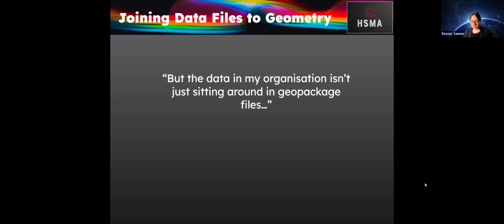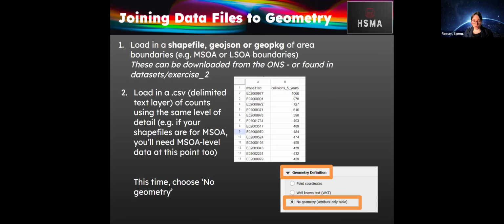So, right. With that said, let's do our last little bit of QGIS for the day. Then we're going to be joining the data files to the geometry. So what you'll probably find is that most of the time your data in your organization is not just sitting around nicely in a GeoPackage file waiting for you to use it. So what you need to be able to do is get in a file that has these area boundaries, like the LSOA, the MSOA, postcodes, postcode areas, whatever boundary you're interested in.